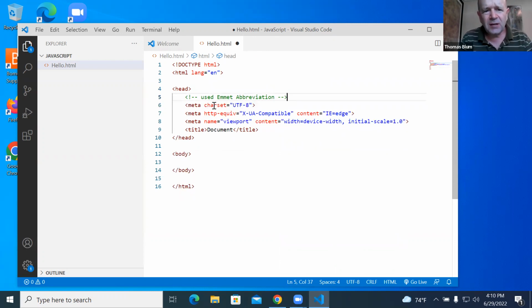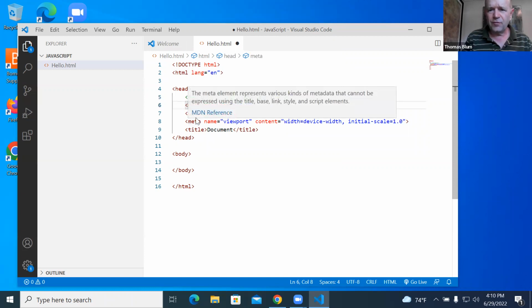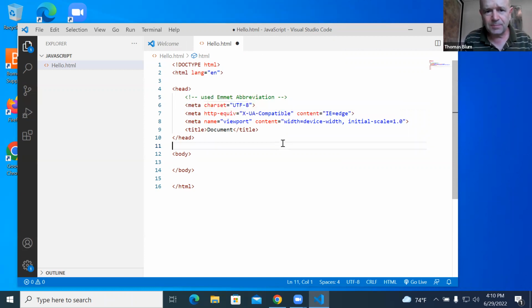So HTML uses these tags. Sometimes the tags work in pairs, like HTML has an open HTML and a closed HTML. Body has an open body and a closed body. Head has an open and a close. Title has an open and a close. But these meta tags here, the comment and the meta tags, work by themselves.